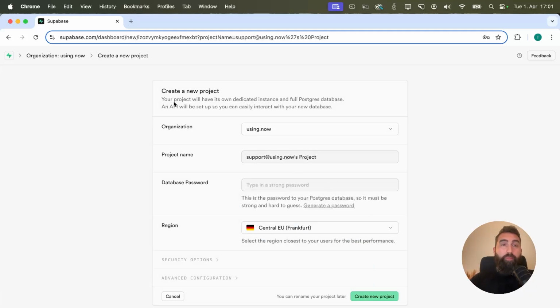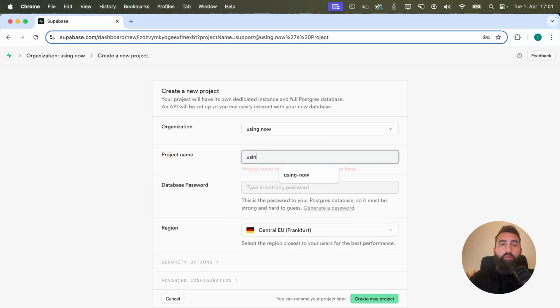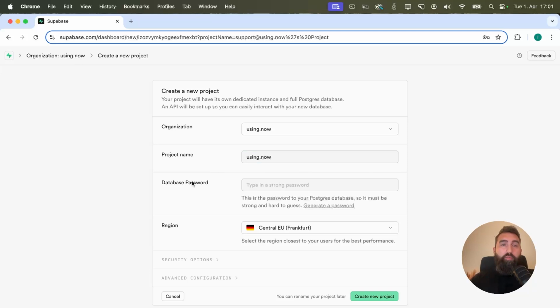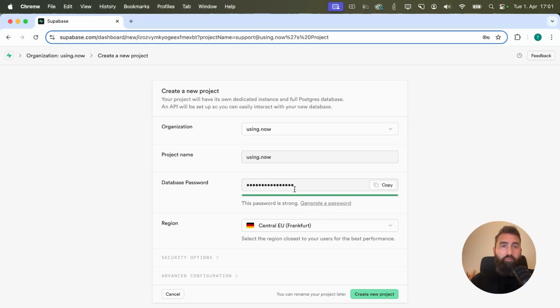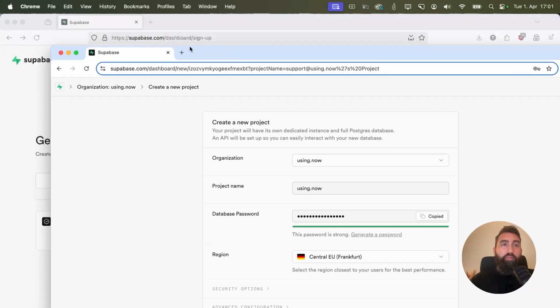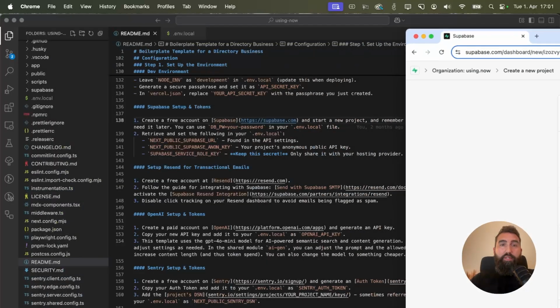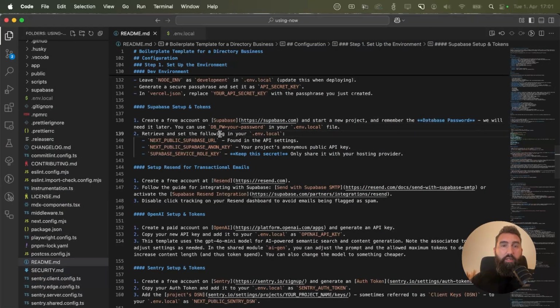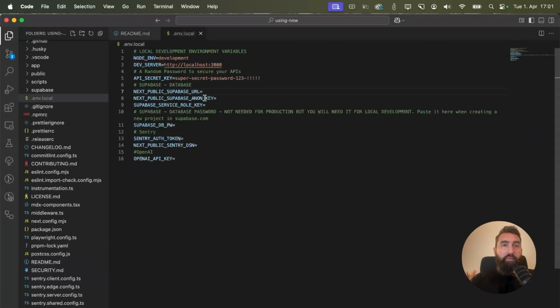All right. So create a new project. Organization is using.now. Project name is project. We can also name it the same. We need a strong database password. Let's generate it, but we need to copy it. This is our database password.